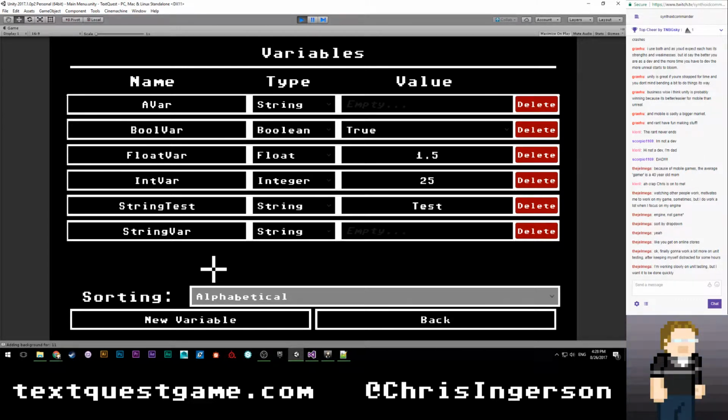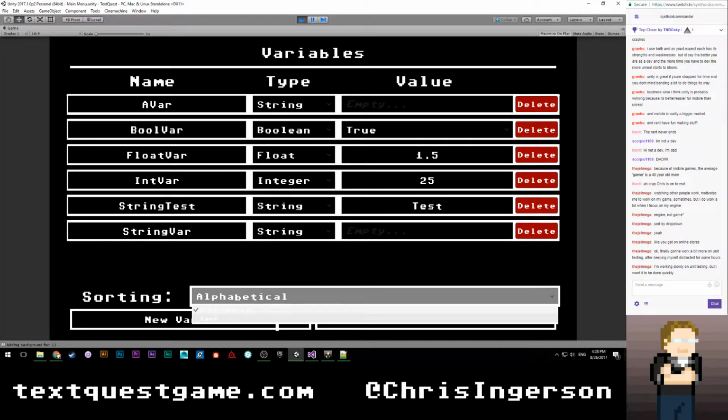Working slowly on unit testing, but I want it to be done quickly. Yeah, that's just how it goes.